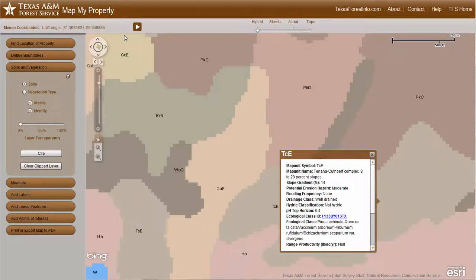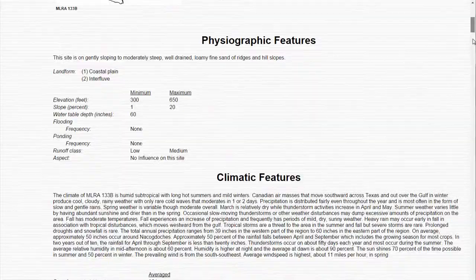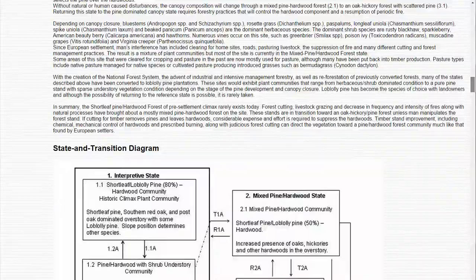One attribute I'd like to mention is ecological class. This is an NRCS classification that provides a lot of useful information on the ecological description of a site. The class ID is a hyperlink that takes us to a description of the ecological class. So I'll click on that, and in a moment you'll see a web page pop up, and as you can see, there's lots of information from the NRCS for this ecological class, and I'll just scroll down.